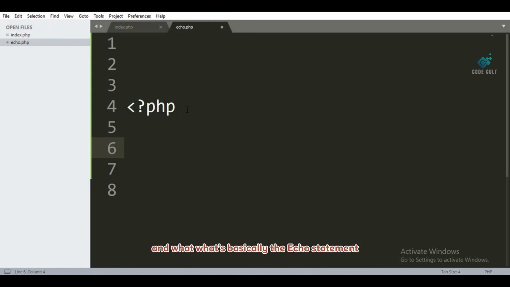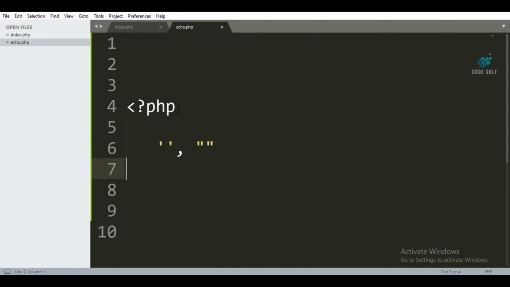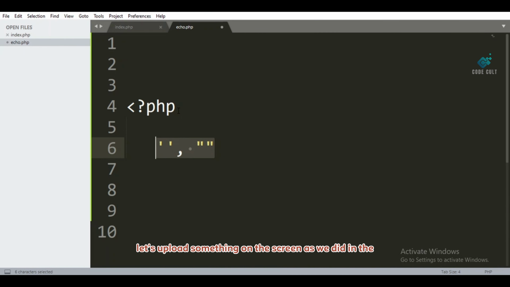And what's basically the echo statement? The echo statement, or the echo constructor, is just a method for outputting something on the screen. It can be used with single quotes or double quotes. We are going to take a look at those in the variable lecture. But now let's output something on the screen as we did in the last video.